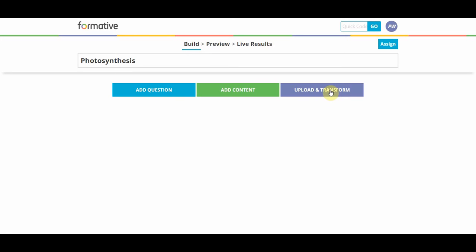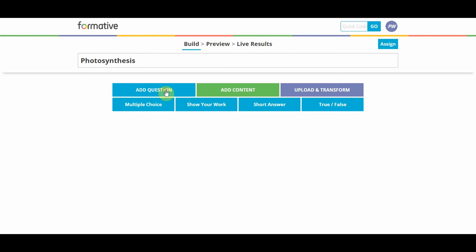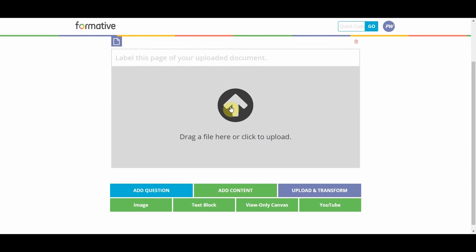All right. So once you add the title in, you get three very basic options: add a question, add content, or upload and transform. Adding questions lets you add multiple choice, show your work, short answer, and true and false questions. Add content lets you bring in images or a block of text, a canvas that kids can only view and not edit, or a YouTube video can be pulled in as well. Upload and transform lets you bring any file in and just drop it right inside this space.